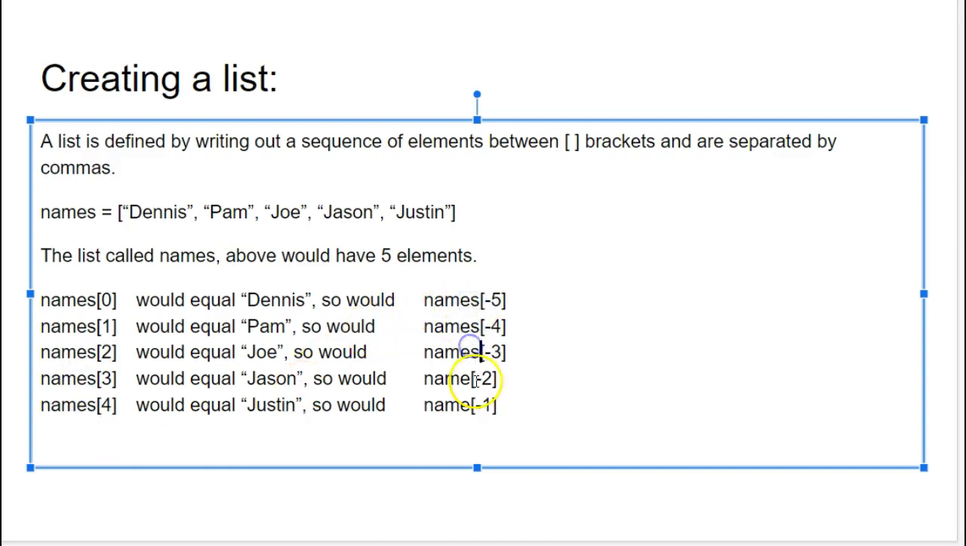Since a list holds multiple things, the name of the list should be plural. Okay, that sounds better. So names gets, and in square brackets, that's how we know it's a list, separated by commas, the values in the list: Dennis, Pam, Joe, Jason, Justin. In this list names, there are 5 elements, 1, 2, 3, 4, 5. So element sub 2, for example, 0, 1, 2, because we always start counting at 0, is Joe. And if we went the opposite way, counting negative upward, -3 would be Joe.